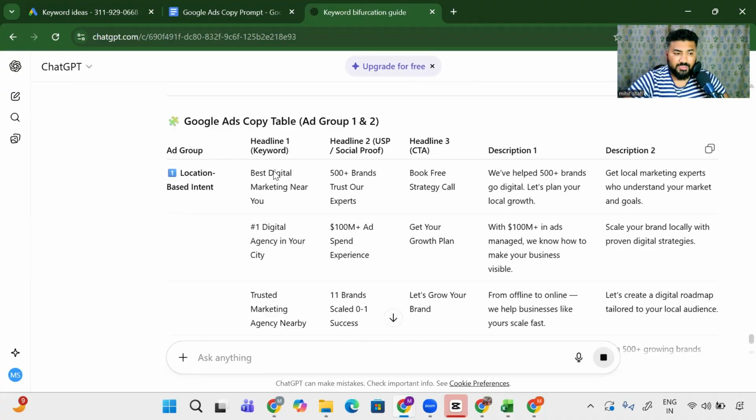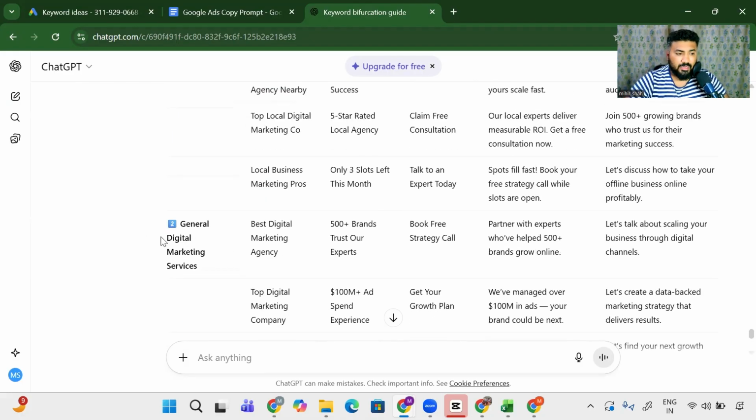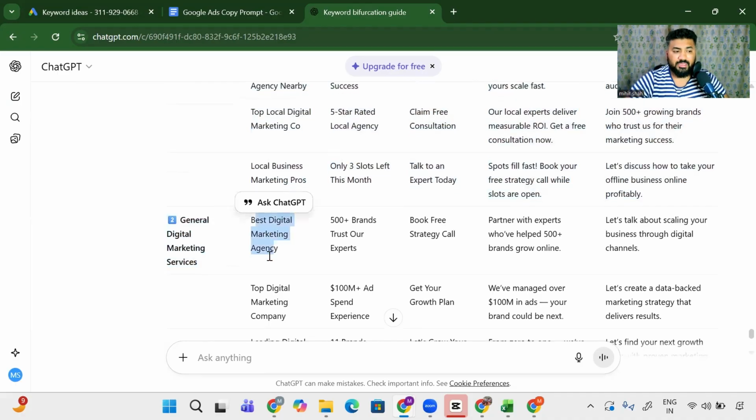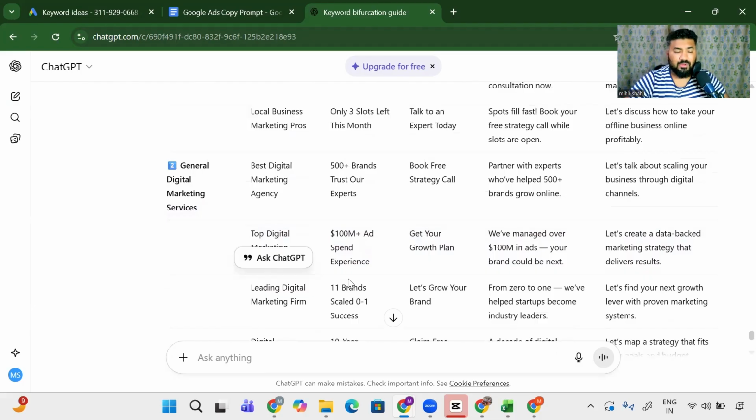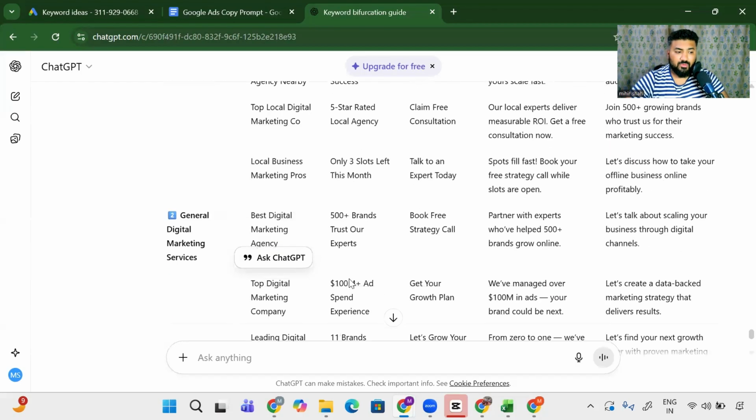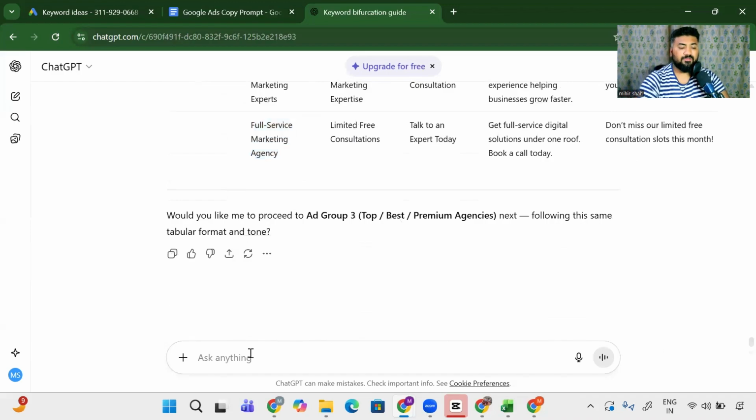Your headline one, which is your keyword, best digital marketing near you, number one agency in your city. So near you in your city, it's not really picked up the concept really well, but yeah, digital marketing agency serves the best digital marketing agency, top leading experts, full service, right? All of this makes amazing sense, right? So this is how we can do that. I'll just try to take a leap of faith. This looks good. Now, can you do this in the same manner for all the other?